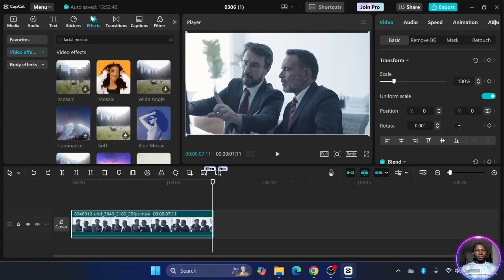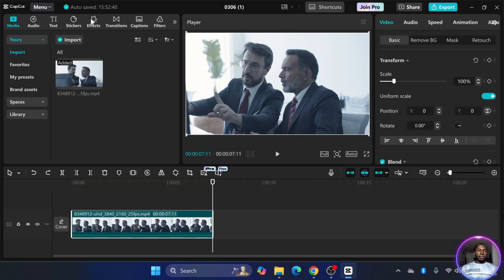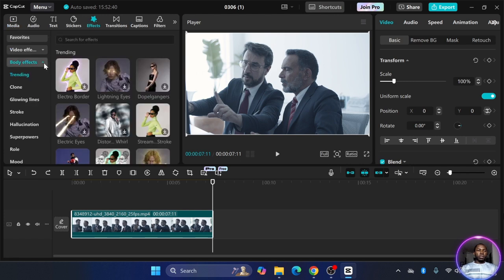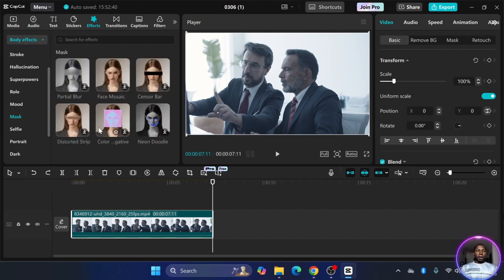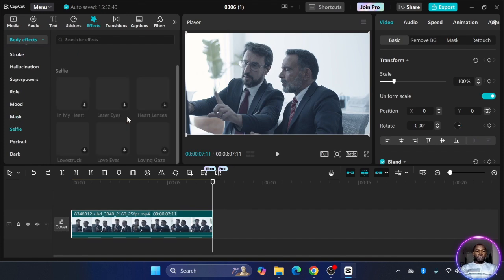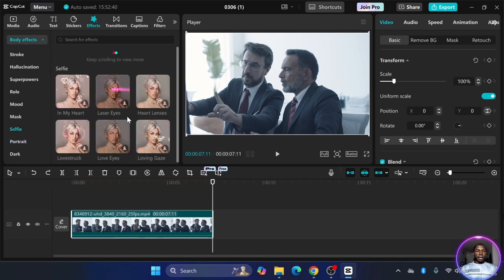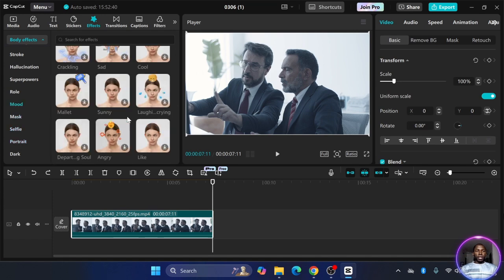First, move your mouse to effects. Click on effects. Scroll down. And you will see body effect, expand body effect. When you expand body effect, scroll down and look for the place that says mask. Click on mask. Now under mask, you should see several options, but the one we are interested in is face mosaic.